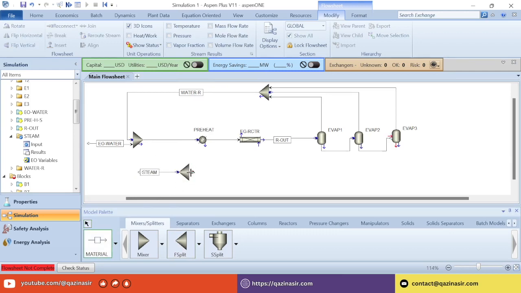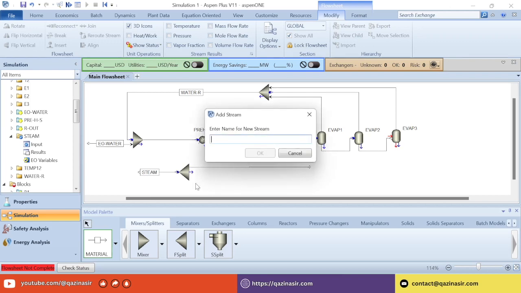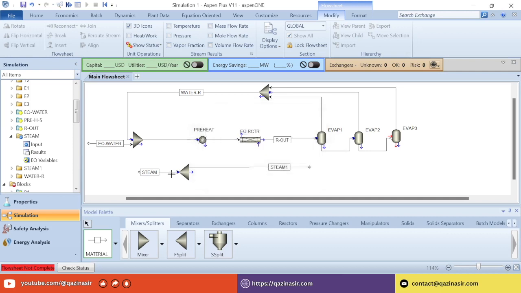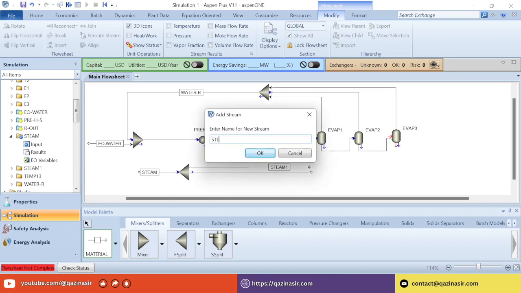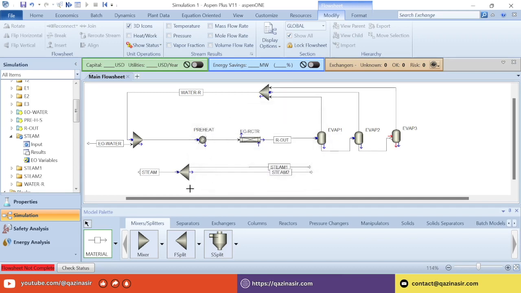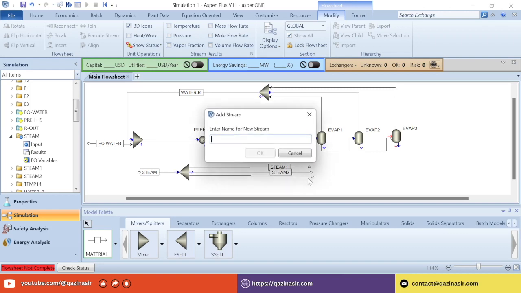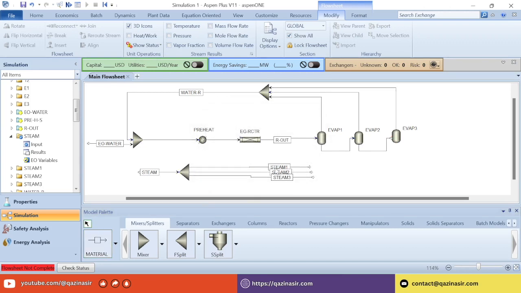The outlet of this, we can see this is the first one, which is steam 1. This is steam 2, and then we have steam 3. Similarly, we need to hide the IDs, which are not required.